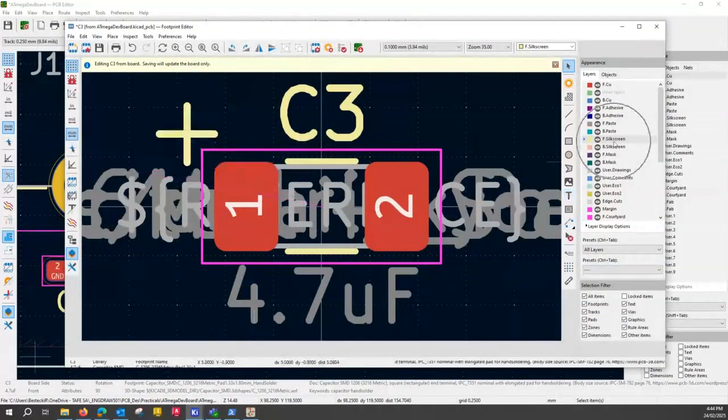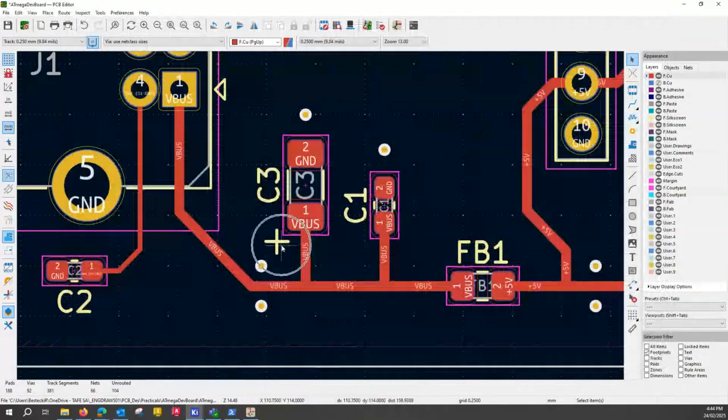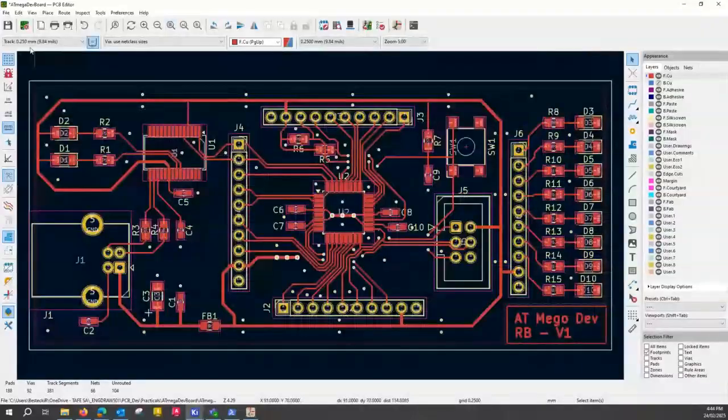Now it is yellow, it is on silk screen. I'll just save this. This will only save it locally on that board, not to the library, and close it. And here we go. We've got a plus next to our pin 1. It's a good clear indication of the polarity of that particular capacitor. I'll zoom out, save it again, and I think we'll finish on there.